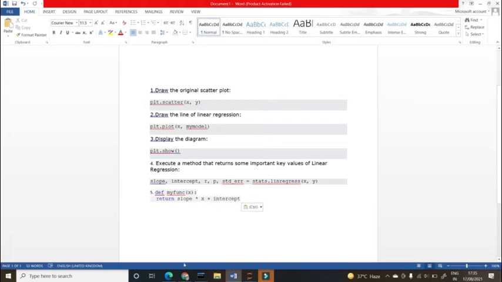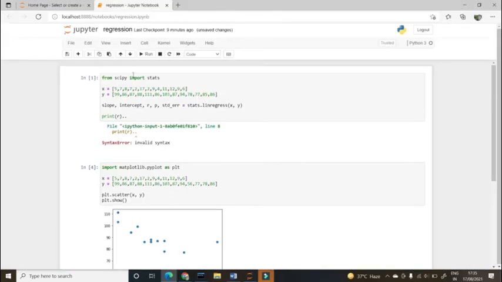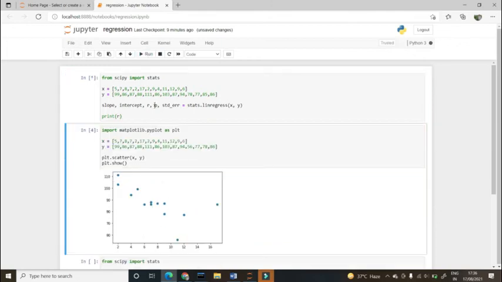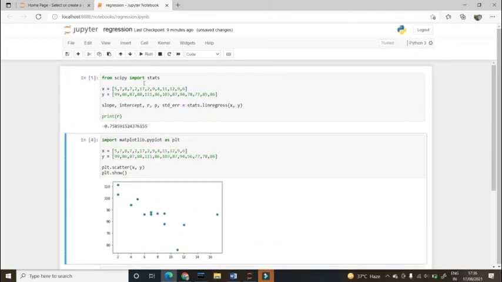Okay, so now the first, from scipy import stats. If I want to fit my data in linear regression, this is the main code for that. I have told you, for executing the program, this code will be used. If I run this, see, this is the result. Because if I want to execute the program, this code is most important for that.